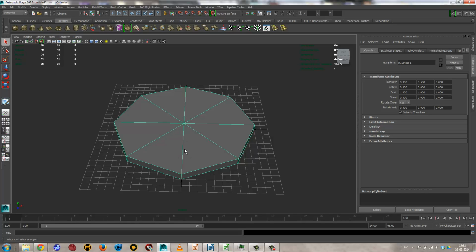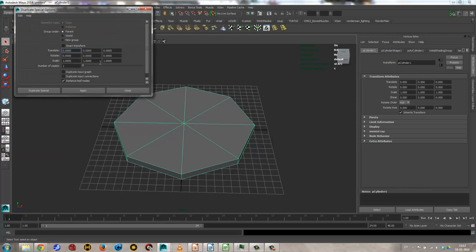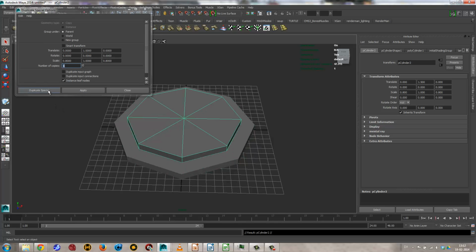To create the one on top of this, I can do a duplicate, or I can do a duplicate special like they do. So I'll do that. So I'll just select this one, go to edit, duplicate special options, and in here I can change different things. So I want to translate this up 1 so that it'll be on top. I want to scale this in the X and Z dimensions, but not in the height. So it's like 0.8 maybe, and then go duplicate. It wants to create one duplicate, which is fine, and there you go.